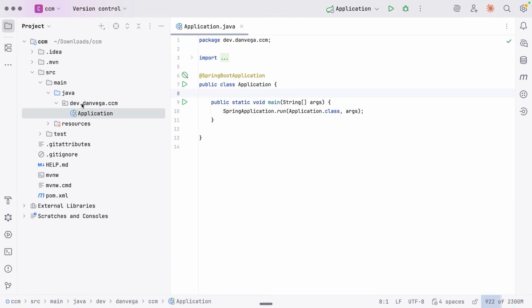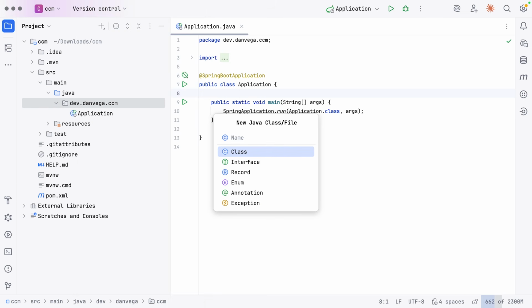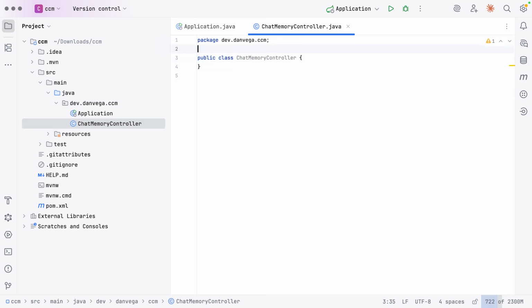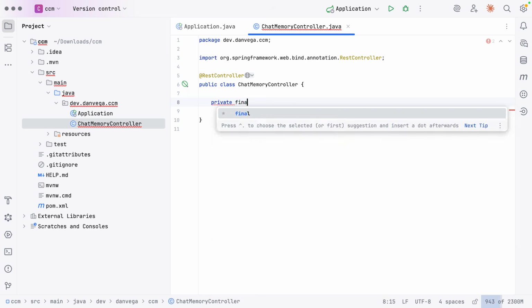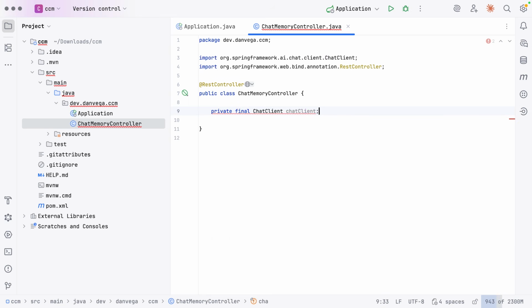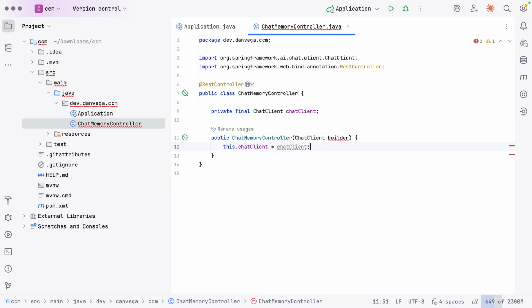All right, so let's start off by seeing how this works in Spring AI today. And to do that, we're going to create a new Java class. I'm going to call this the chat memory controller. And we'll go ahead and make this a REST controller. And then we'll go ahead and get a chat client. So I'll say private final ChatClient. We'll get this through constructor injection. We'll call this builder. And this is actually using the builder.